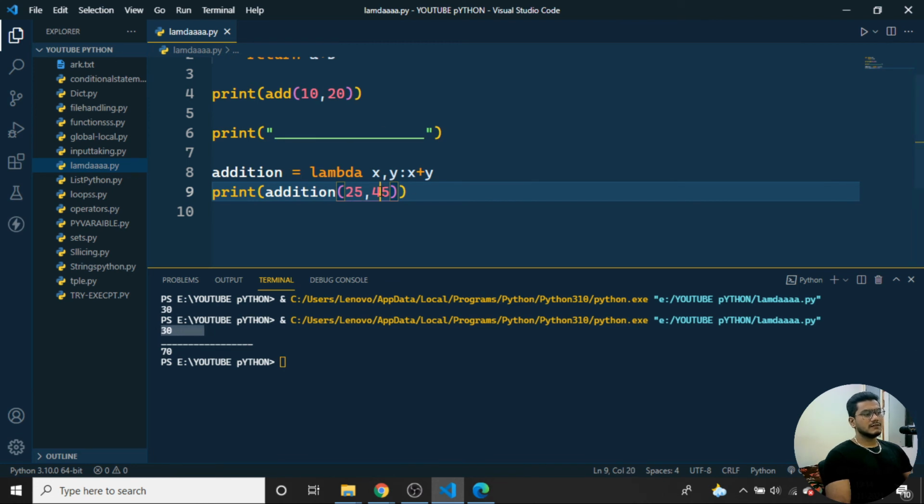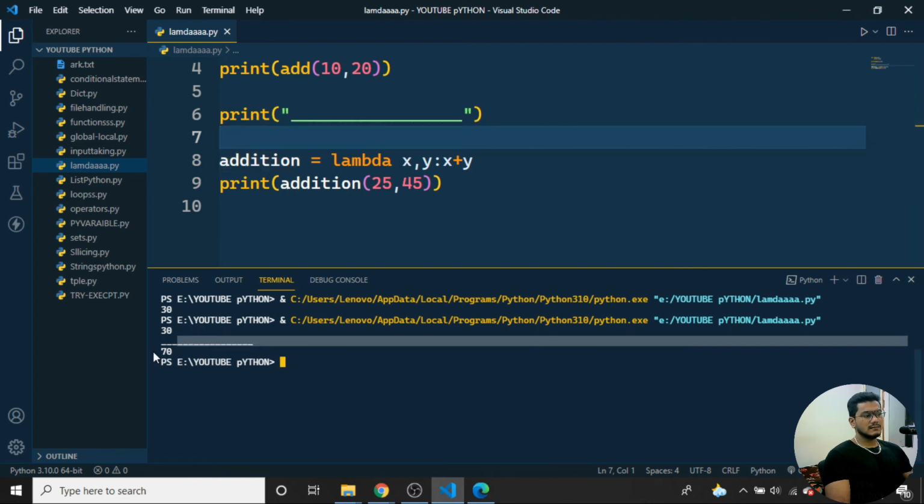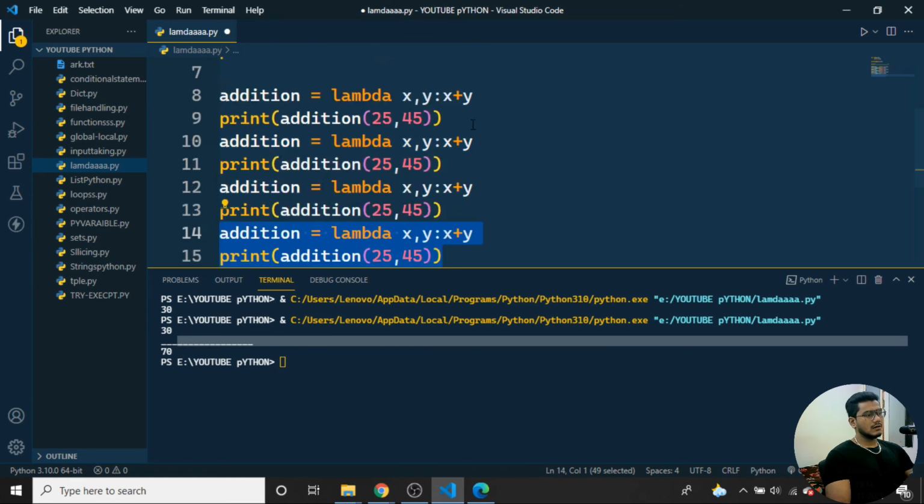When I'm passing 25 and 45, it calls the addition lambda function. For x, it passes the value 25. For y, it passes the value 45, adds the two numbers, and returns the sum to this addition. Whenever I call this addition function, 70 gets printed because I have used a print statement. Same you can do for all four things.